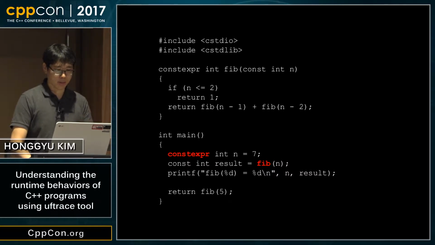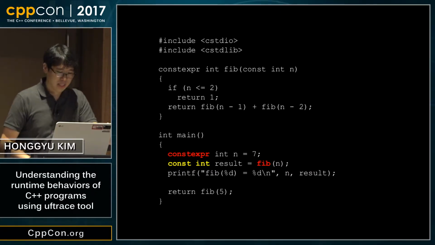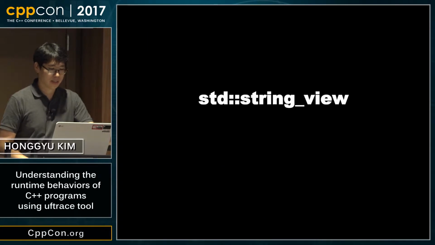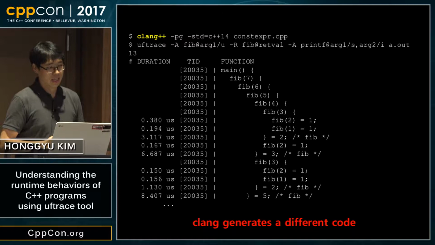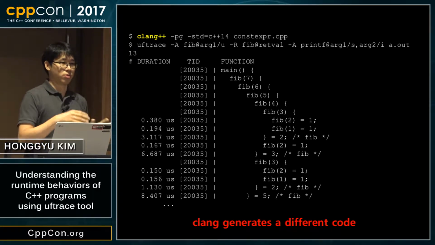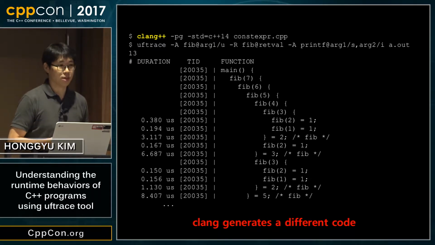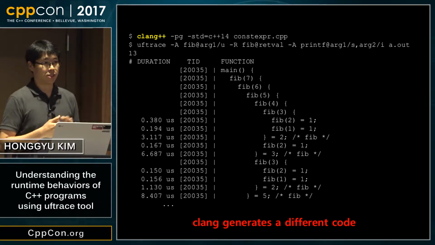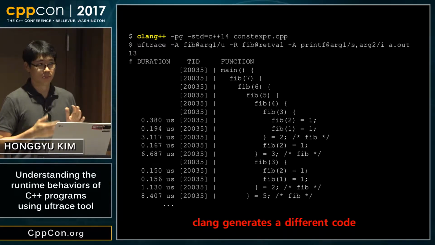If there is a constexpr, the first one was calculated at compile time, but the return type is const int, not constexpr. In that case, there is some strange behavior. If you compile the same program with Clang, the first example is also executed at runtime. This is kind of a strange behavior between GCC and Clang, maybe. But if you see the function trace, you can see it more clearly.